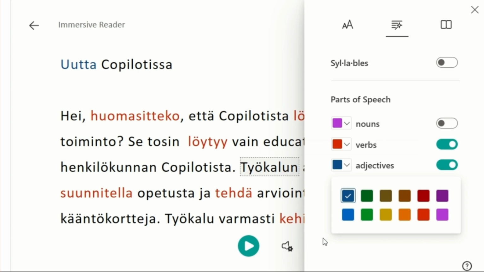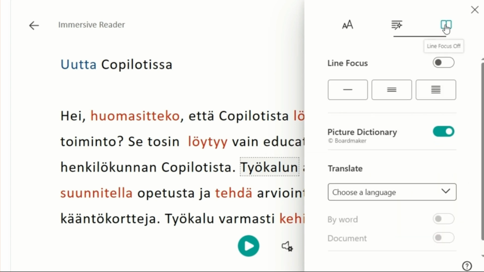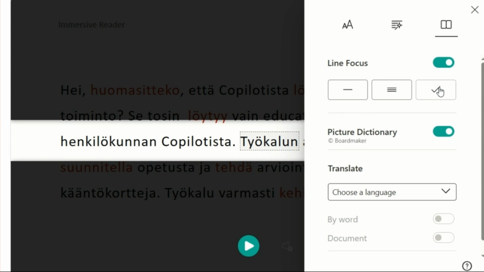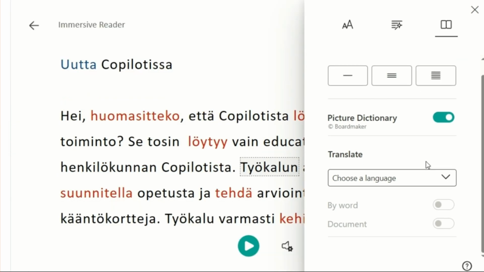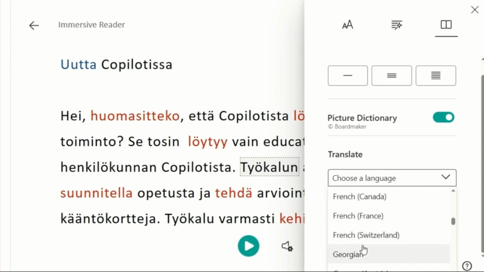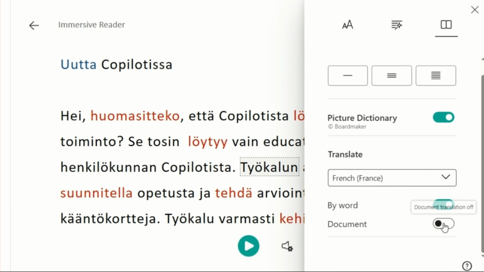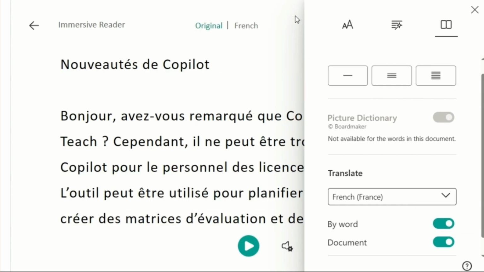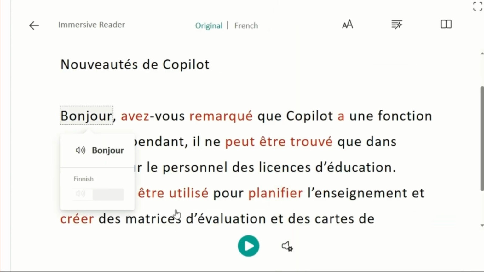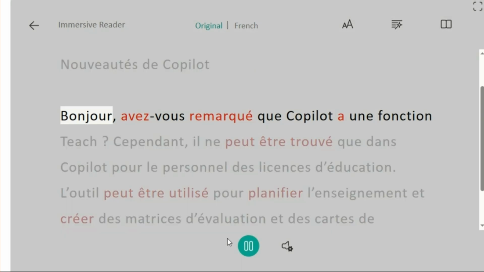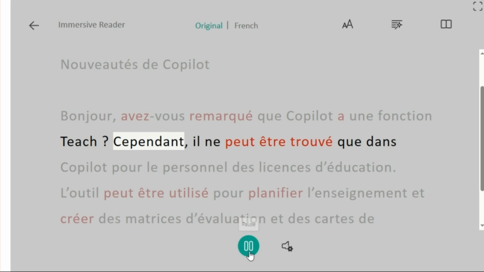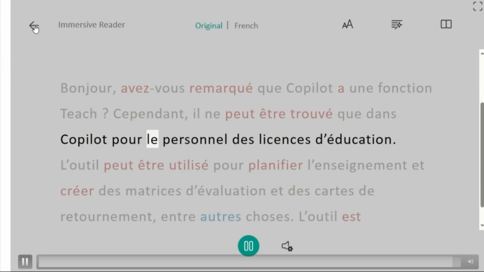You can choose that all the verbs are in a certain color, for example. You can use the line focus that helps some students. And you can even translate the whole text to almost any language to read it out, or if you want to listen to that in a foreign language. So here you can hear the text reading in French language. Oh, actually, sorry, I didn't share the voice, but anyway, you can try it out. If you are using Teams or any other tools that have this immersive reader, then you can do it.